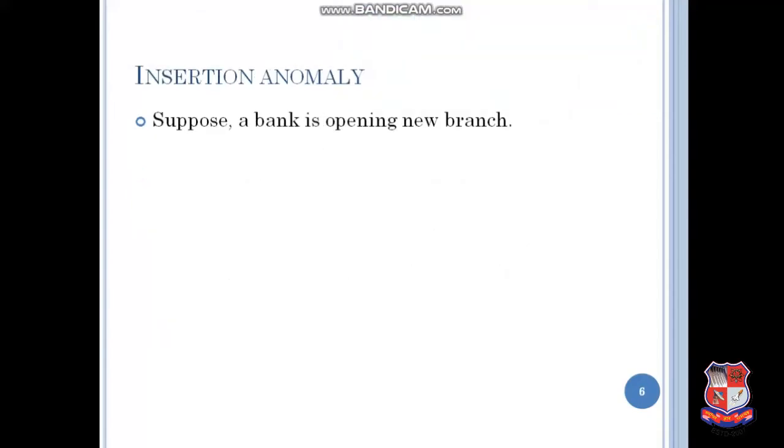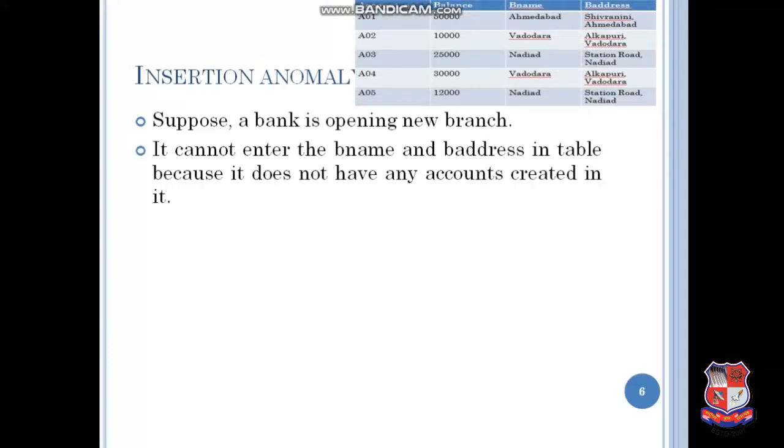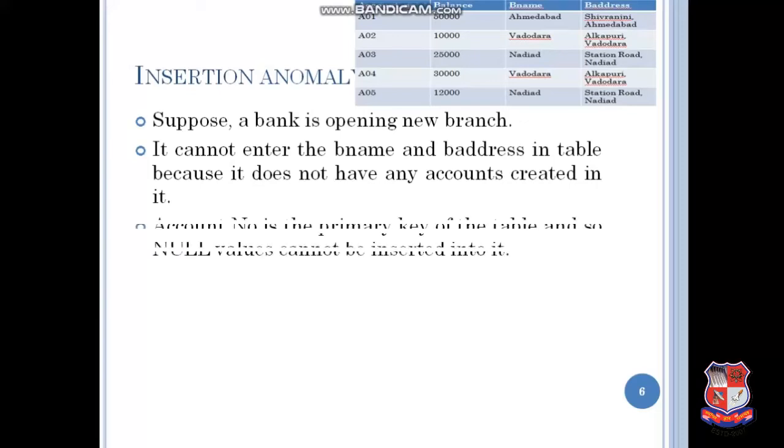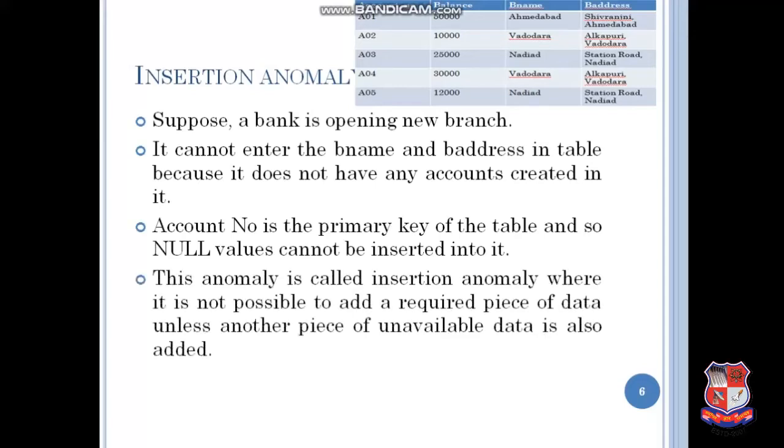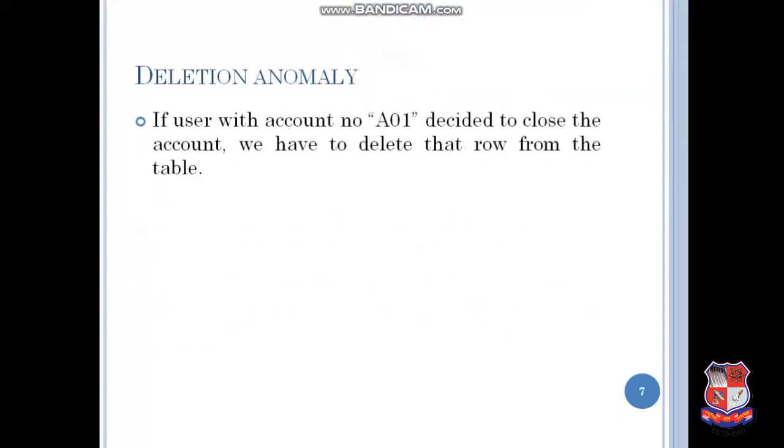Insertion anomaly. Suppose say a bank is opening new branch. It cannot enter the branch name and branch address in the table because currently it does not have any new accounts created in it. Account number is the primary key of the table, and so null values cannot be inserted into it. This anomaly is called insertion anomaly, where it is not possible to add a required piece of data unless another piece of unavailable data is also added.